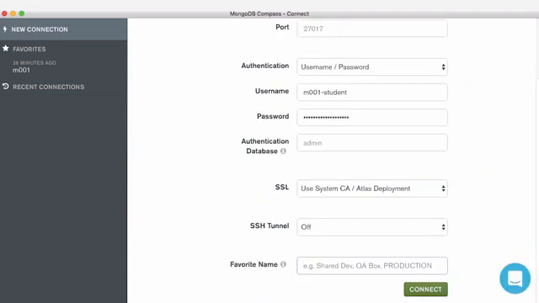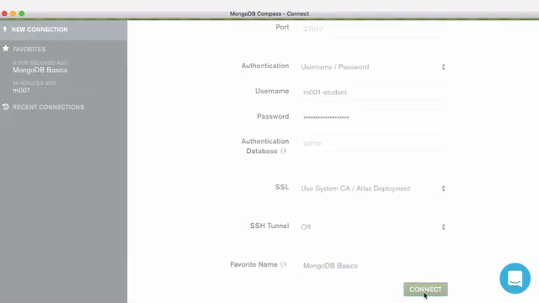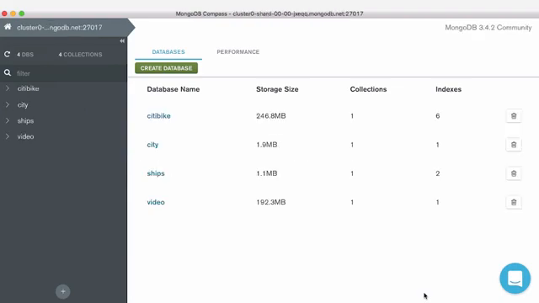Finally, before we press the connect button, please create a favorite for this connection that you can easily get back to. Now click connect and load the databases in the m001 class MongoDB deployment.